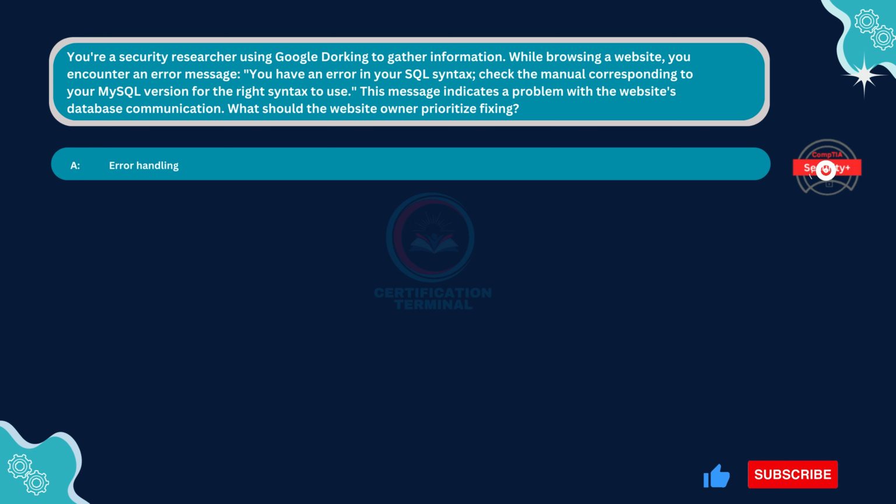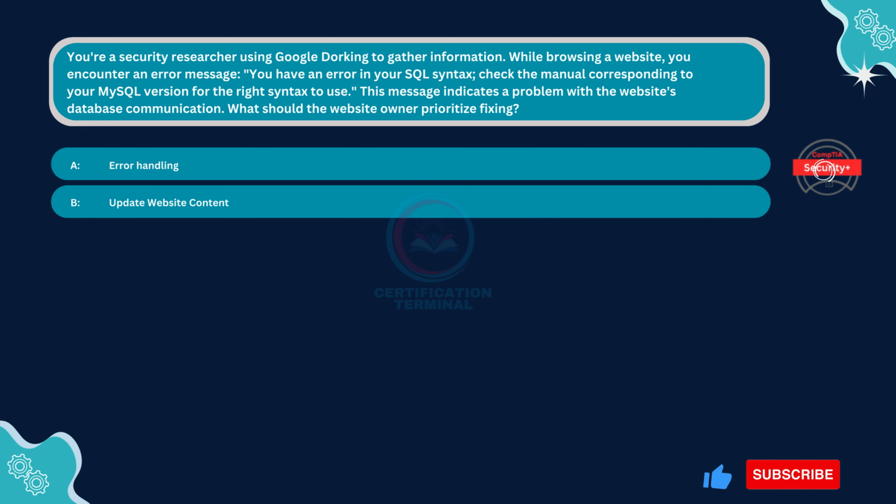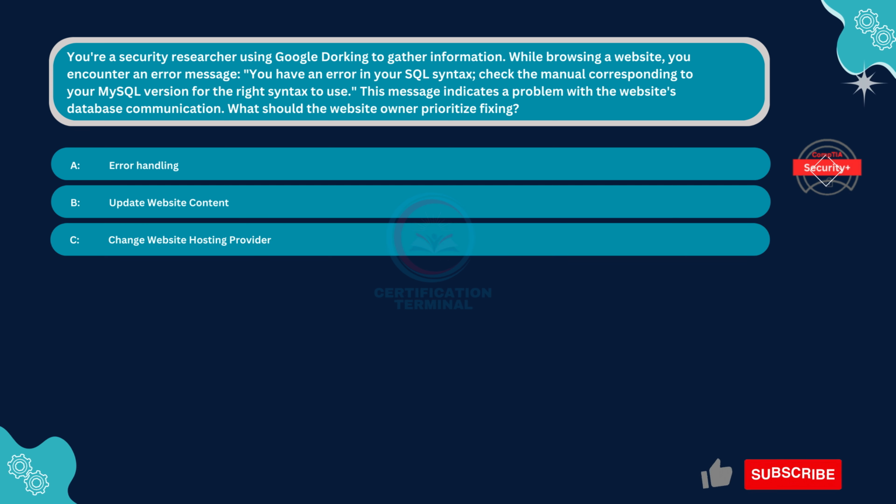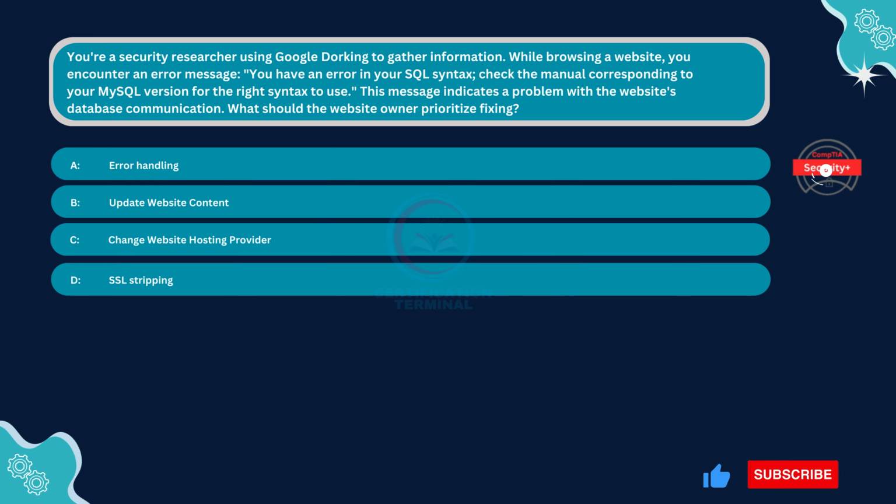Option A, Error handling. Option B, Update website content. Option C, Change website hosting provider. Option D, SSL stripping. The correct answer is Option A, Error handling.